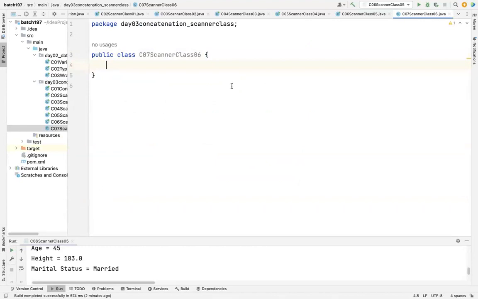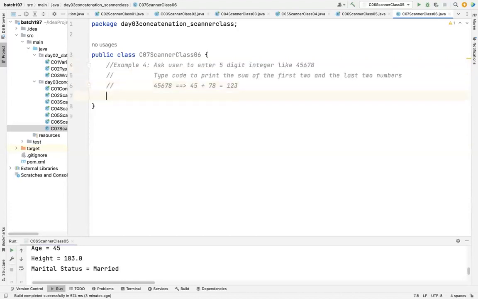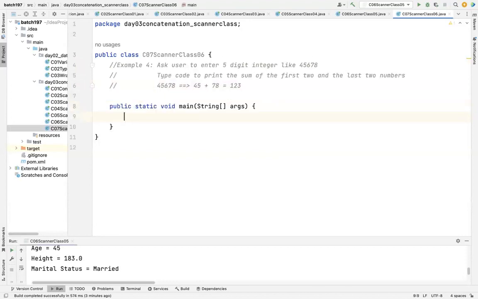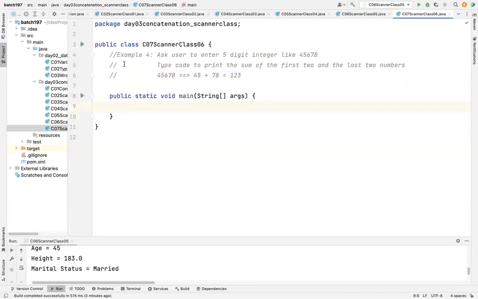I will share with you the task. Okay, I copied it. This task is going to be a little bit difficult because we are going to learn something which we don't know yet.